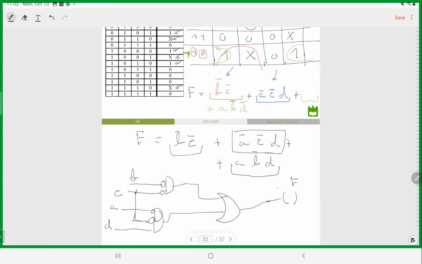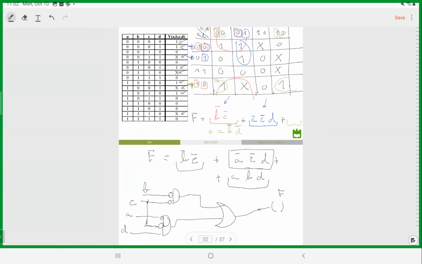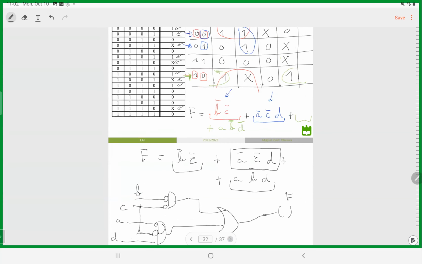You have to do another branch for the final term, which I don't have the space to do, so I will not do. Okay. Any questions about this exercise? I think this exercise was from an exam. Any questions? No? Right. Let's continue.